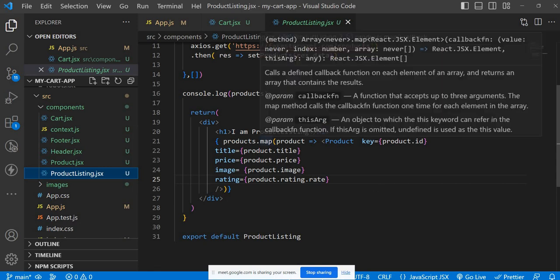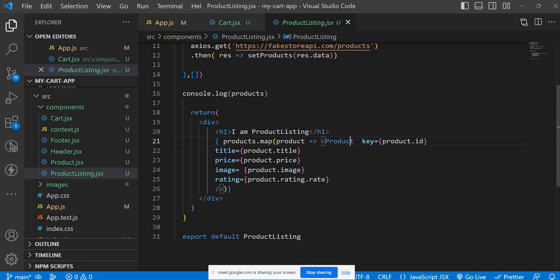So this is the one, right? Product, we are passing the key and we are passing the title, we are passing the price, we are passing the image, we are passing the rating. The same thing. But only one difference is here product.rating.rate, but from the state we are getting this rating directly, so we need to adjust that one. So just copying this one.